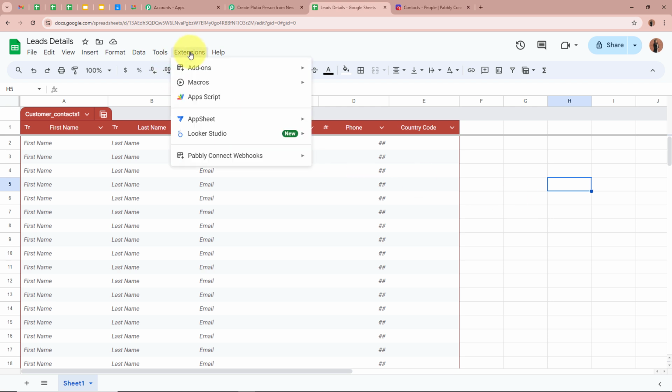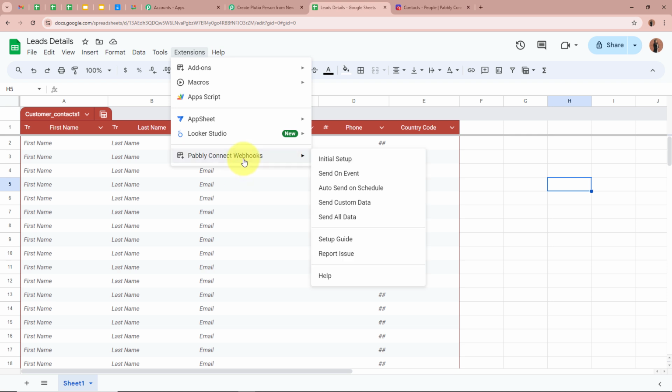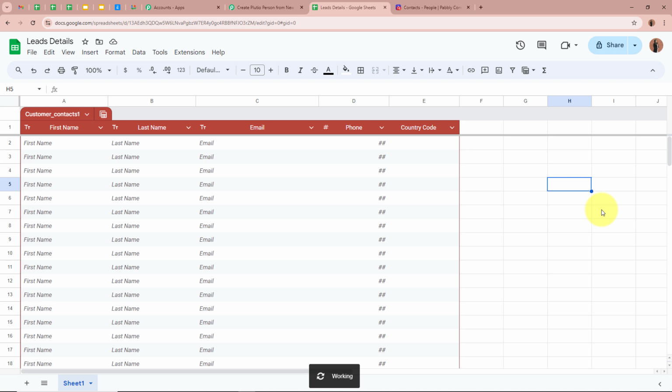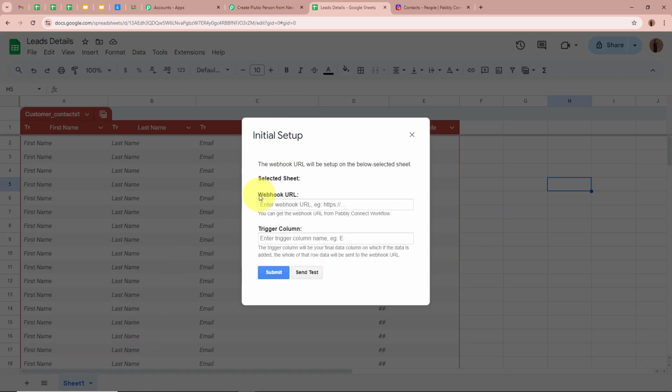I'm going to go to extensions again, and now in the options you can see over here it says Pabbly Connect webhooks. We're going to click on it. From the given options, we are going to select initial setup right over here. A new dialog box is then going to appear, which is going to ask you for the webhook URL and for the trigger column. For the webhook URL, we are going to paste the webhook URL that Pabbly Connect has provided us. So I'm going to paste the webhook URL.